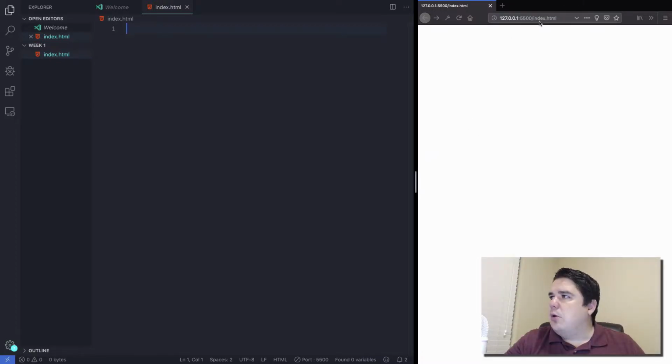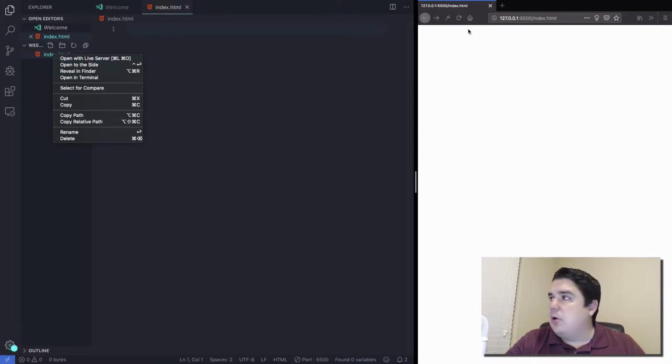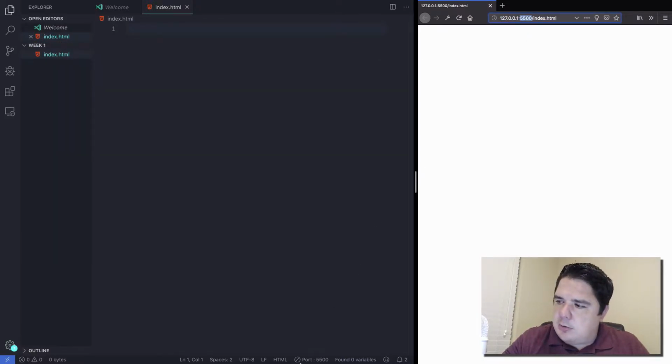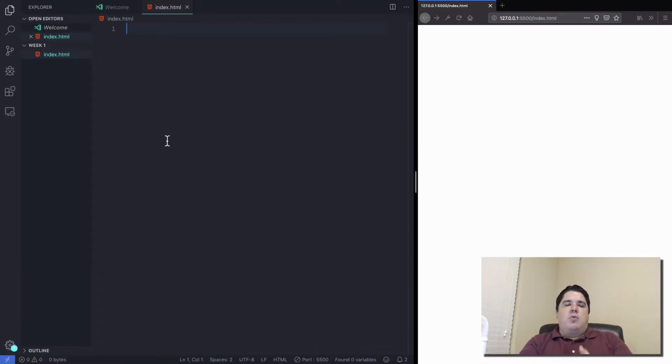So this is actually the page that my live server opens when we right click and use open live server. It's pointing to my computer. It just creates a specific port. We can see the port down here, and it's rendered my HTML page. So in this HTML page, we're going to start doing what we need.